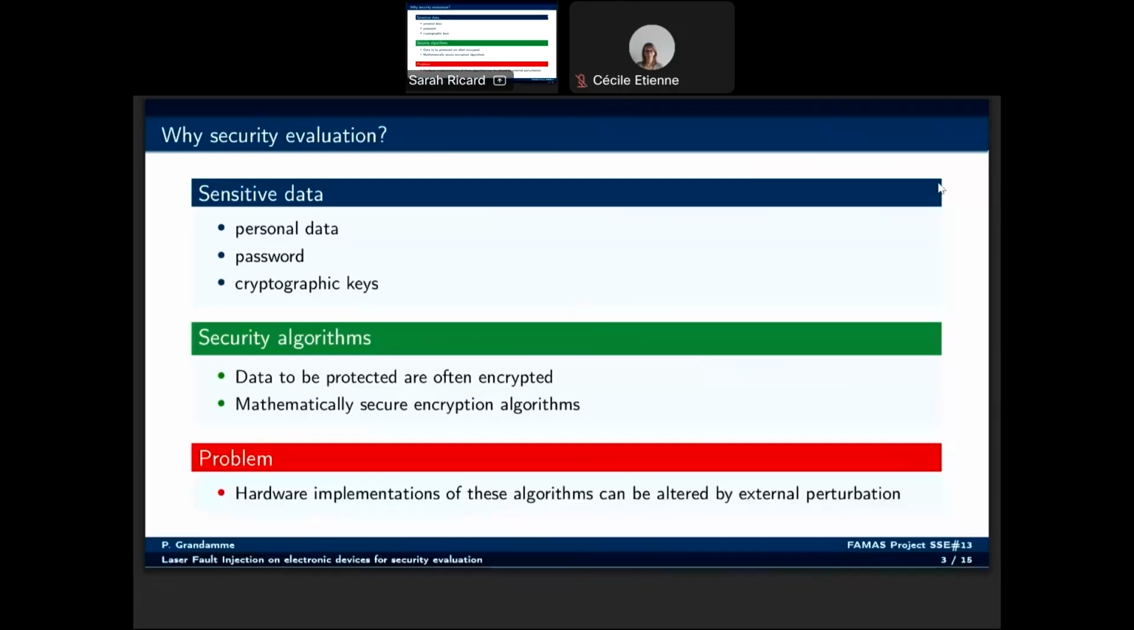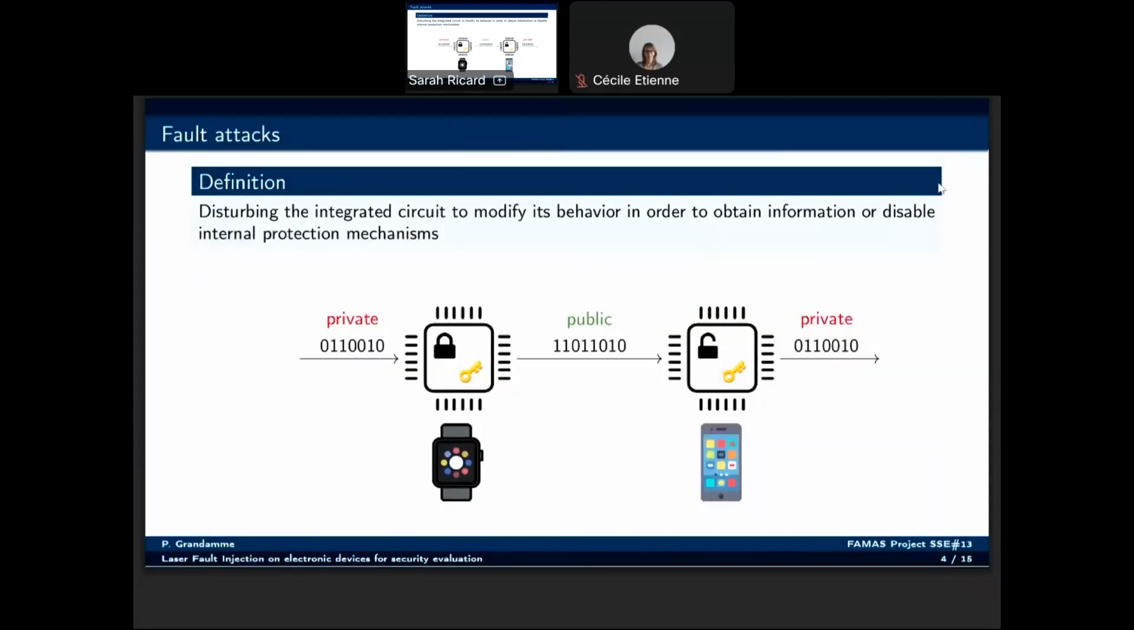And why do we need security evaluation of these devices? They can contain sensitive data, such as personal data, password, or cryptographic keys. This kind of data are secured by security algorithms. These kind of algorithms are mathematically secure, encryption algorithms. The problem is that the hardware implementation of these algorithms can be perturbed by external perturbation. And that's why we call it a fault attack.